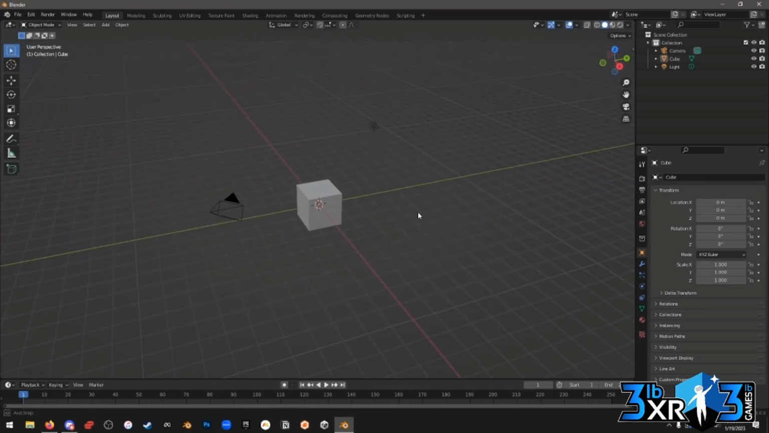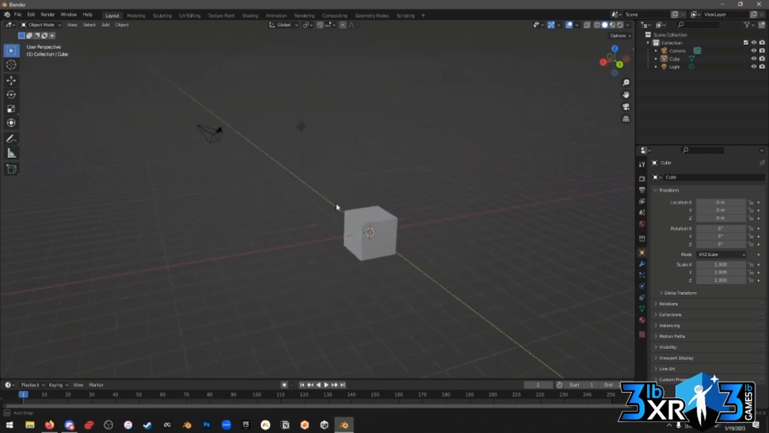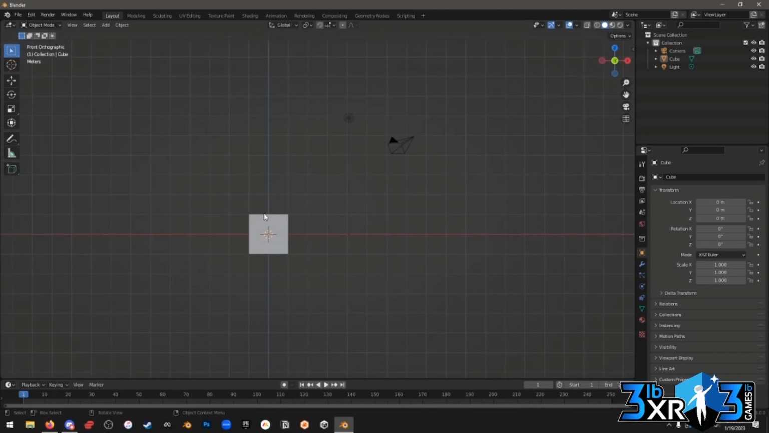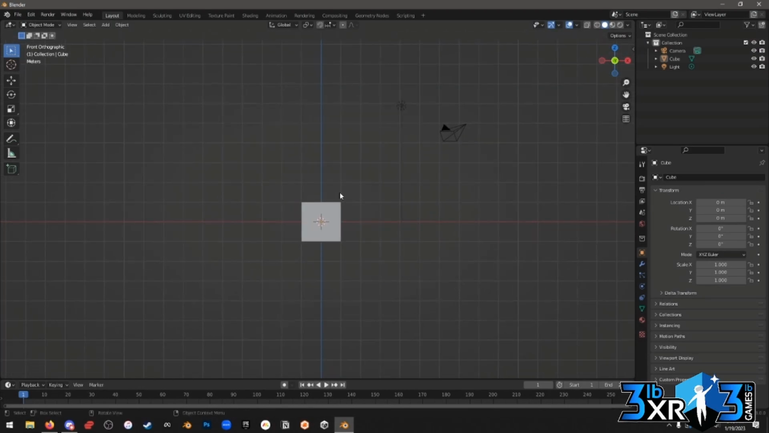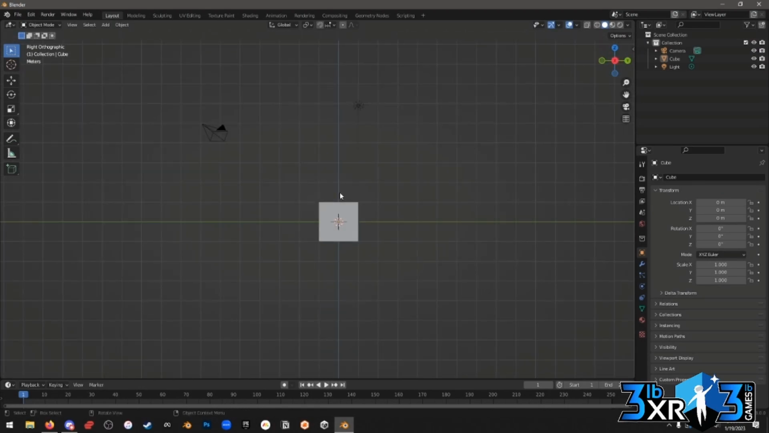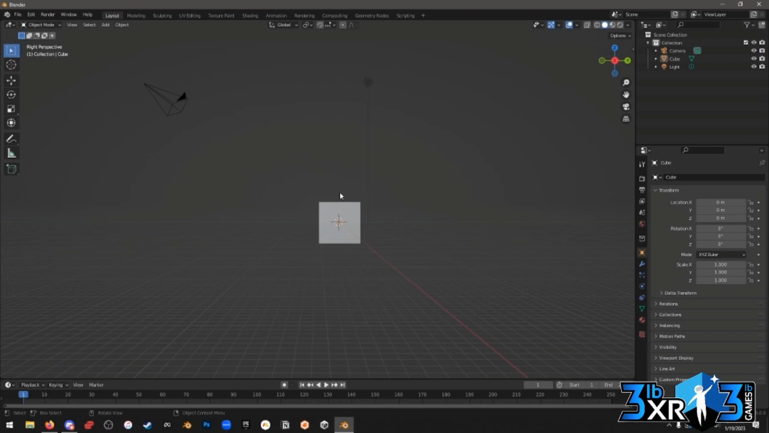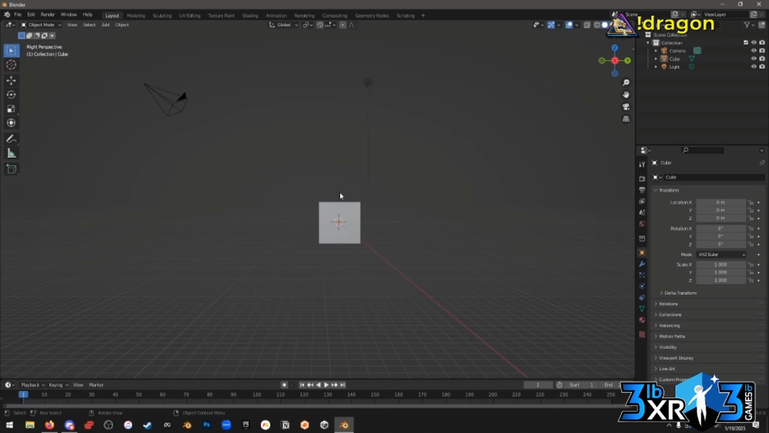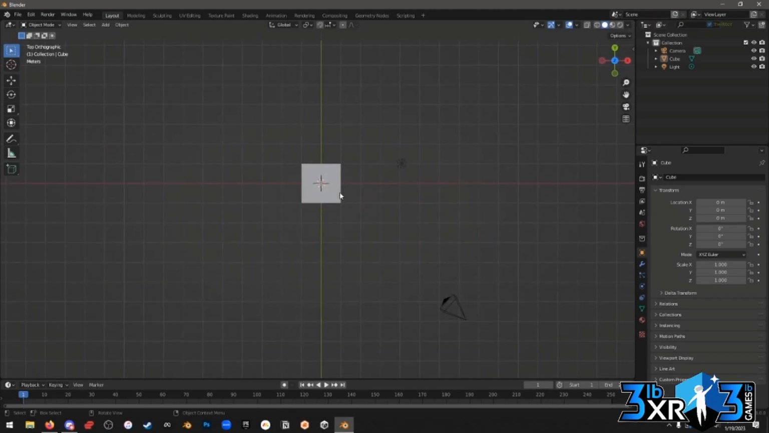So we can do viewport snapping next, since we just set that with the emulate. The 1, 3, 5, and 7 keys will snap you to front, right. 5 changes between orthographic and perspective, and 7 goes to the top.